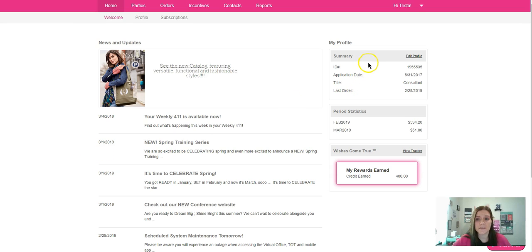On the right hand side, it's going to show you all of your current information, your consultant's ID, your last order date, and then it's also going to show you your statistics for the last couple of months. And then below that, it is going to show you your current incentives that you're working towards or have earned.